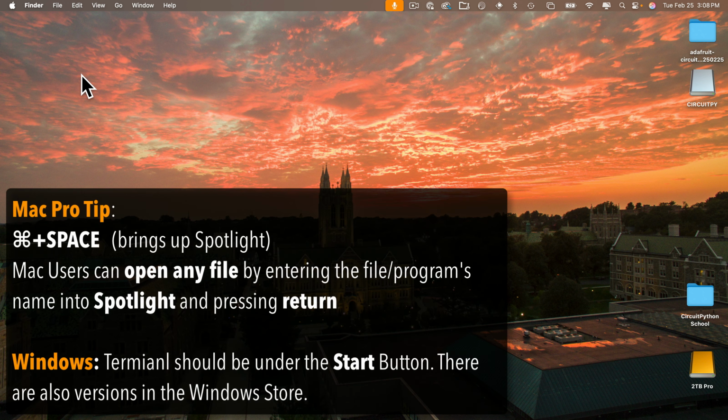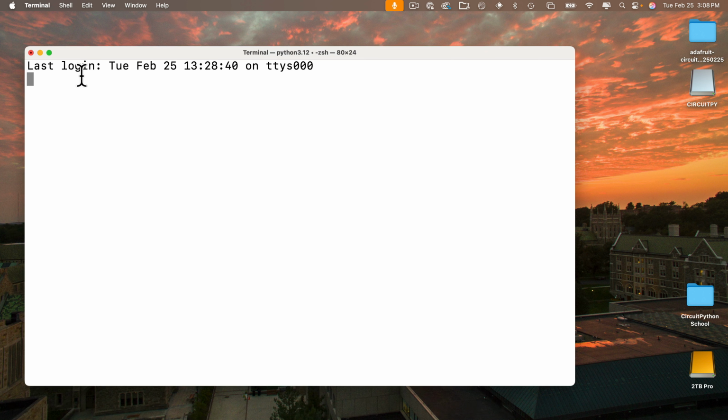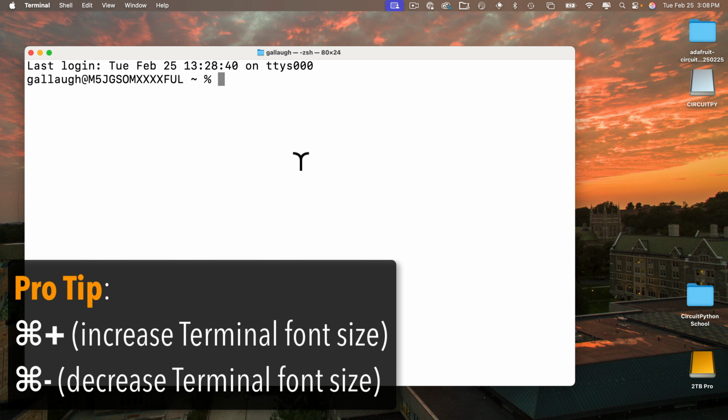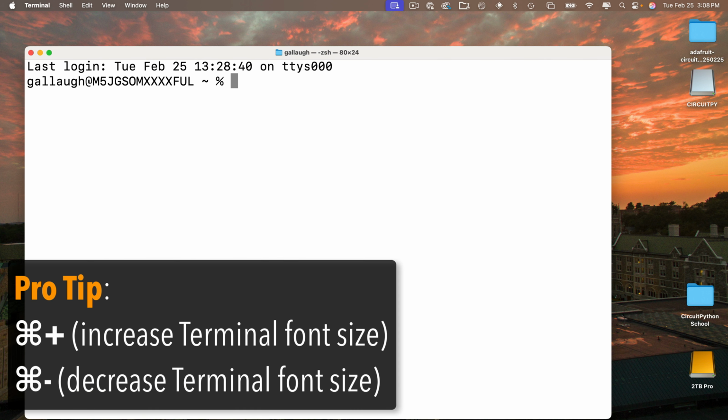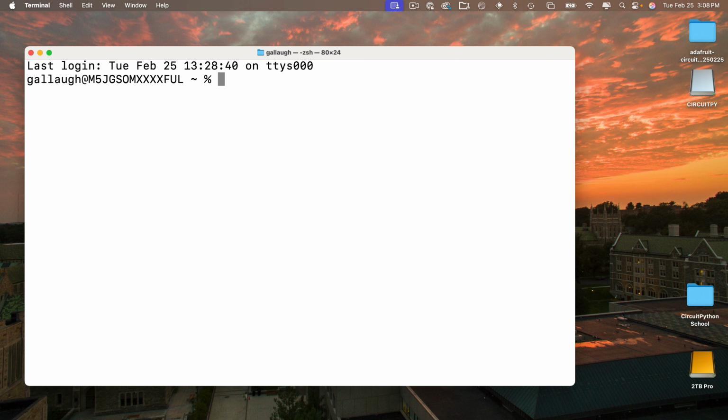We can launch terminal on the Mac with Spotlight by pressing Command Space, then typing terminal, press return, and terminal will launch. Command plus will make the font larger if you need it. Command minus will shrink it, and in terminal we enter the commands after the percentage sign and press return.